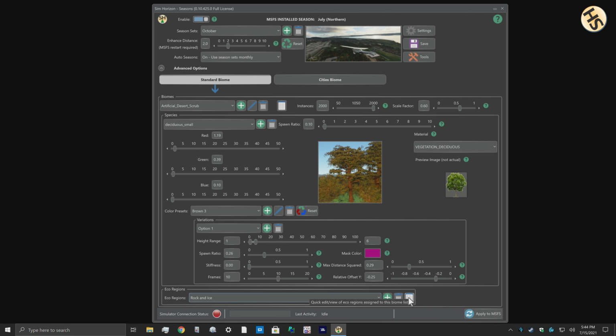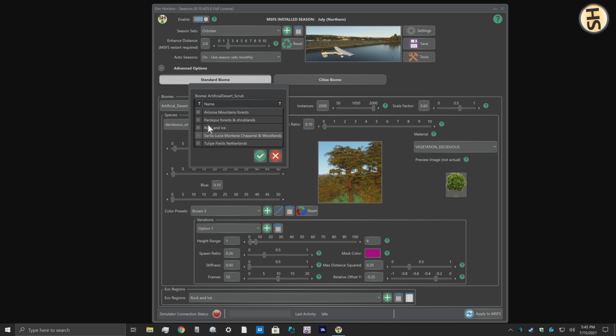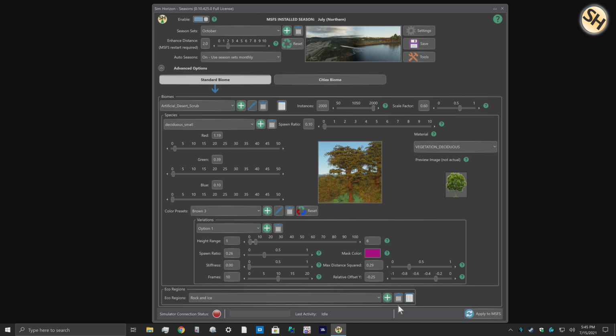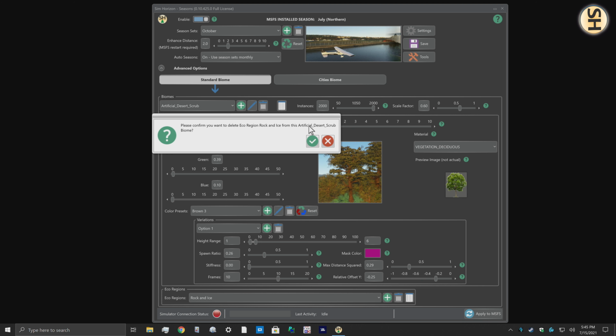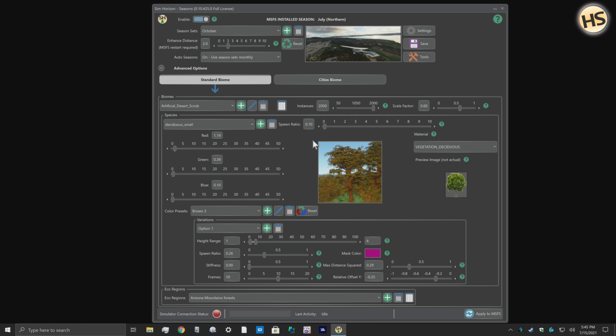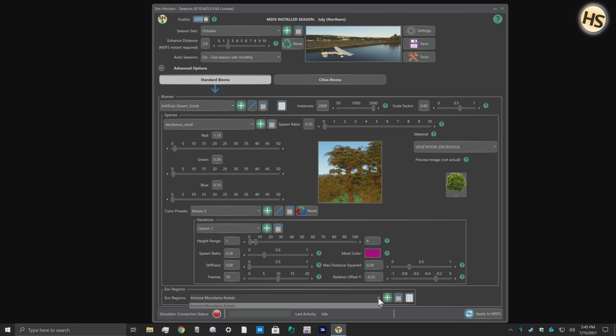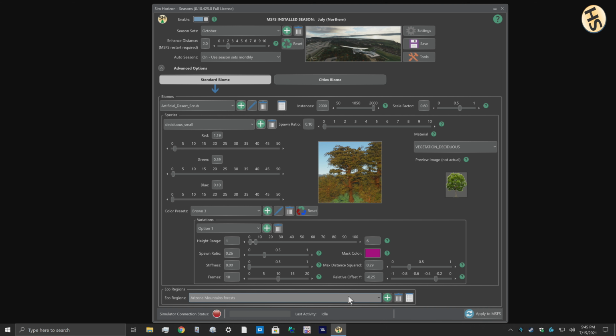And if I go over to my list here, you'll see the 2, Arizona mountain forest and rock and ice, selected already, and these 3 are available if I wanted to add them. And the delete is the same thing. You can delete, it'll tell you, do you want to delete the ecoregion rock and ice from this artificial desert scrub biome? I can say, okay, go ahead and do that. And there you go, Arizona mountain forest. Just down to 1 ecoregion now.